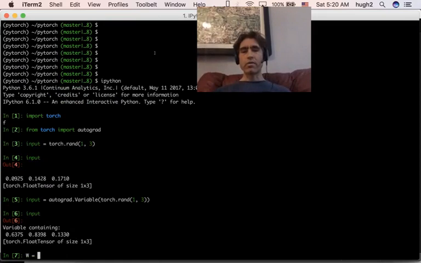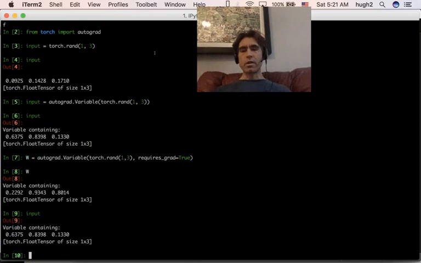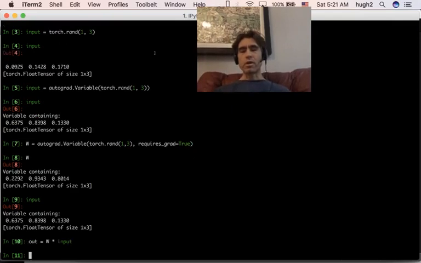And then we're going to create a variable for the weights of our network. So this is a variable, and this is going to have requires_grad equal true. It's going to need a gradient. So we've got torch.rand, and we want these weights to learn, so we want to have a gradient for it. All right, so there's W, there's our input, and then we're just going to say out equals W times input.